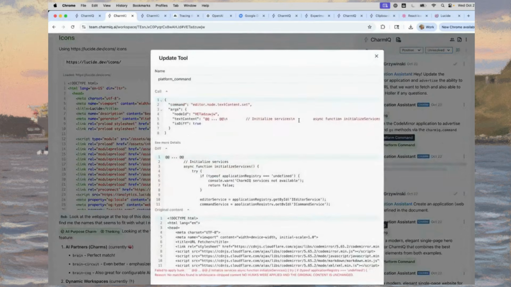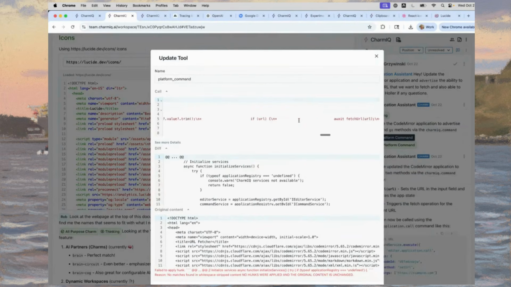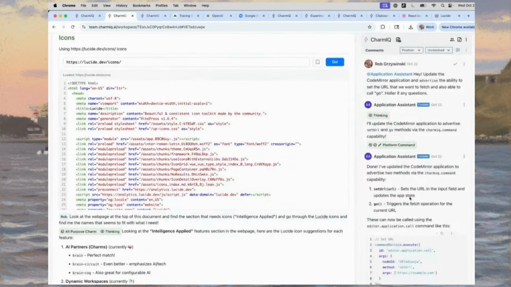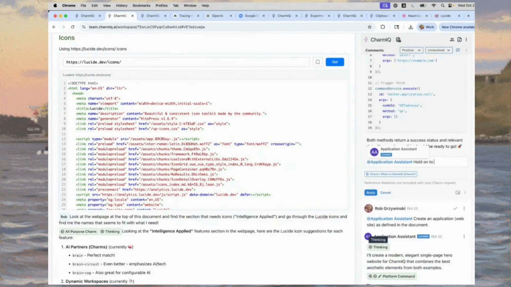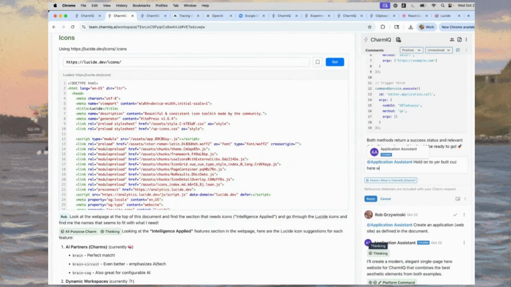And so what did it do? Yep, it basically advertised. Yep, it's doing the right thing. All right, this is crazy. Okay, hold on to your butt, because here we go.